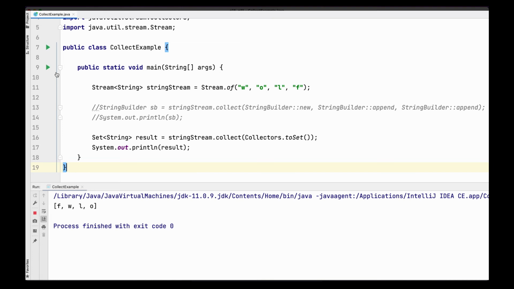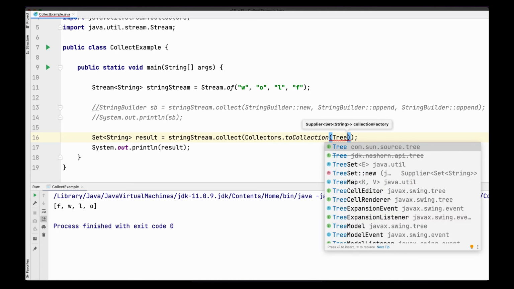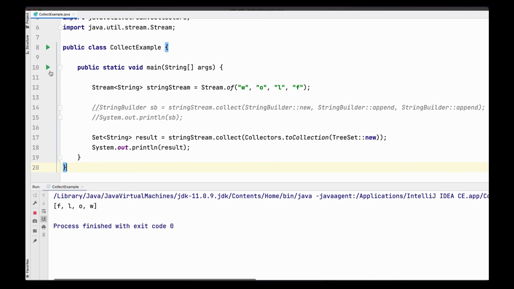Now let's say you want to collect an ordered set. To get the ordered set, we will have to create a TreeSet. And if you look into the Collectors class, there is no method called toTreeSet. Instead, we have a generic method called toCollection, and in the toCollection we can provide the supplier of the type of collection we want. In our case we want a TreeSet, so I'm going to provide a supplier of a TreeSet. And now I will run the program, and as you see, we did get a set back, but now the set is also ordered.